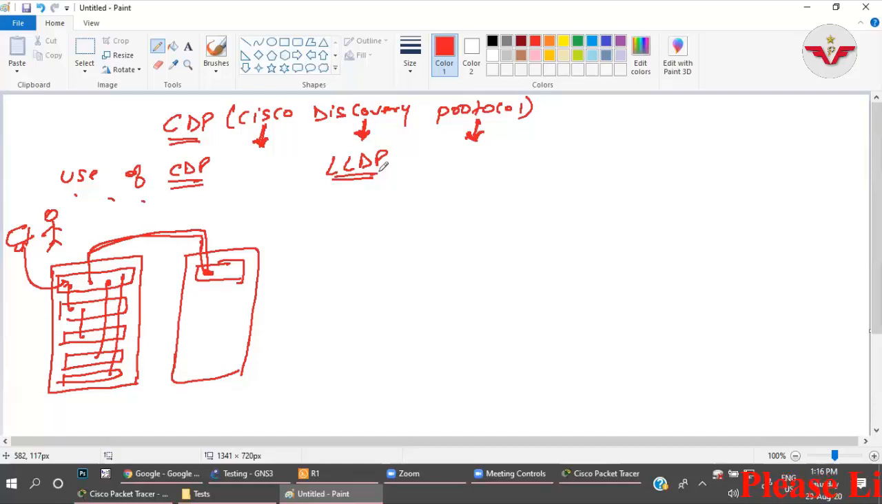Now before I proceed further, let us understand a few things about CDP and LLDP, because both functionalities are the same. CDP is Cisco proprietary and LLDP is an industry standard. So just for better understanding, let me write down here CDP and LLDP, right?